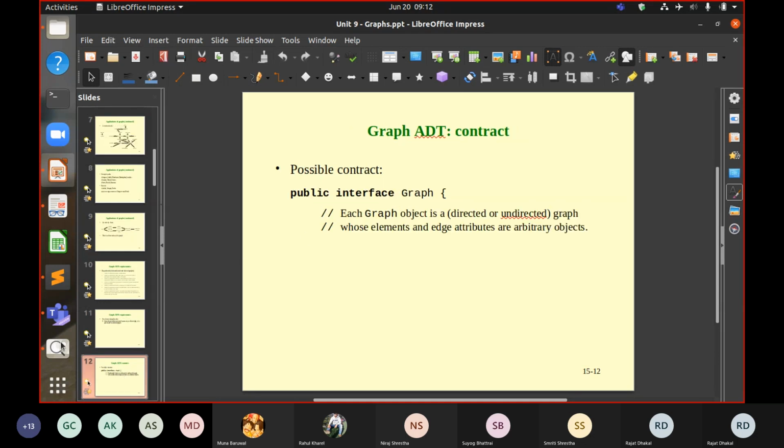So these comments are important here, which is why I'm going through them again. Each graph object is a directed or an undirected graph whose elements and edge attributes are arbitrary objects. It can be anything, right? The elements can be anything, city names, any random strings, that can be anything. And the edge attributes also can be arbitrary objects.